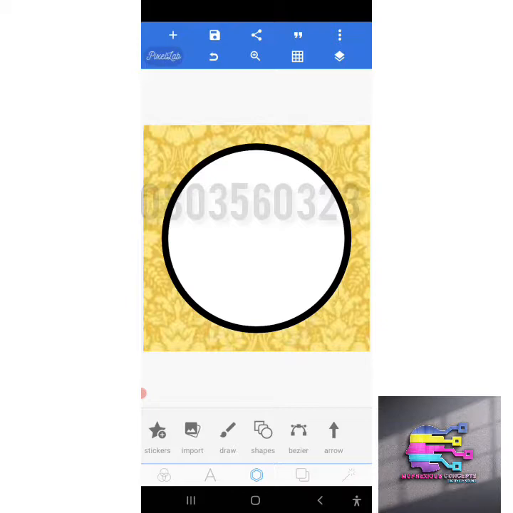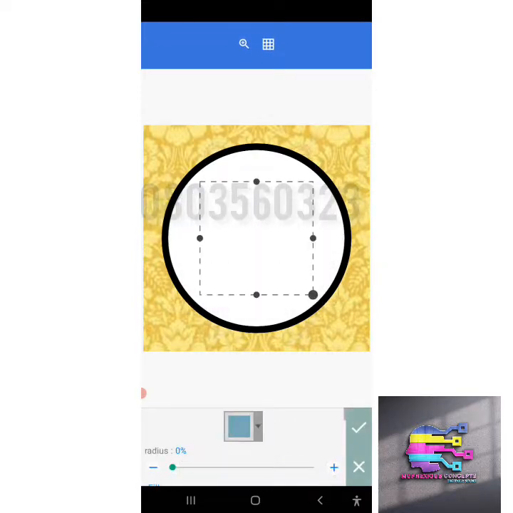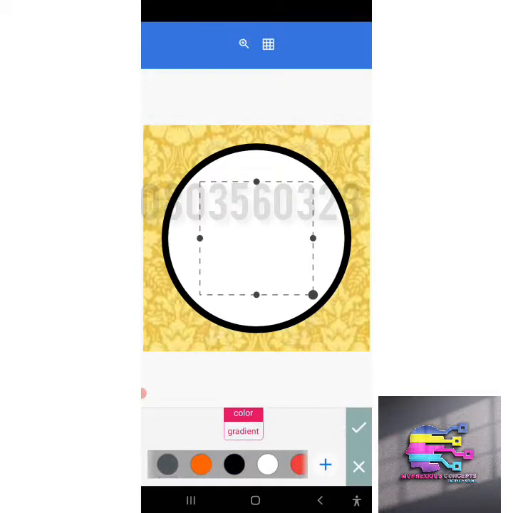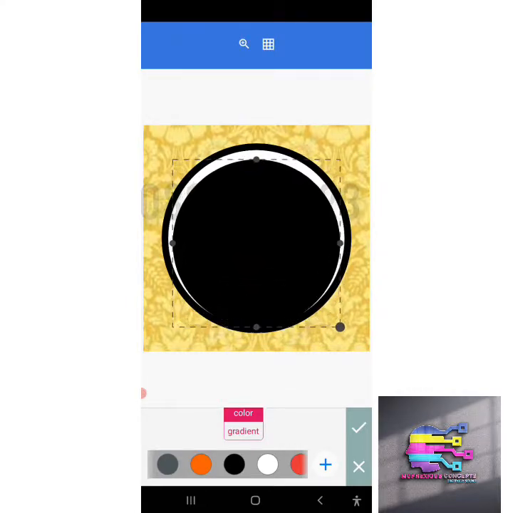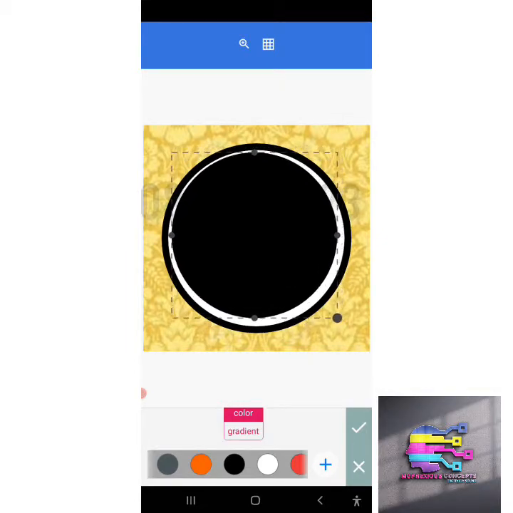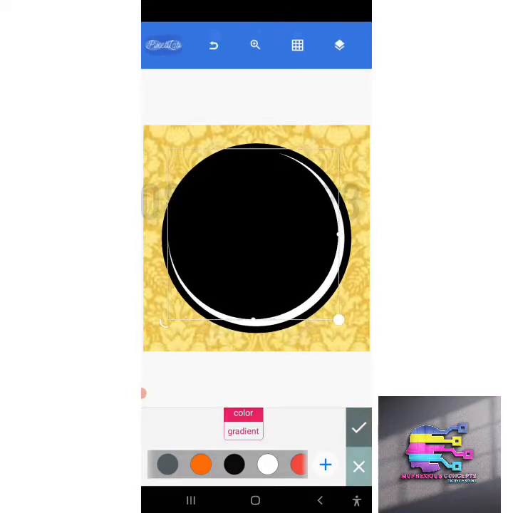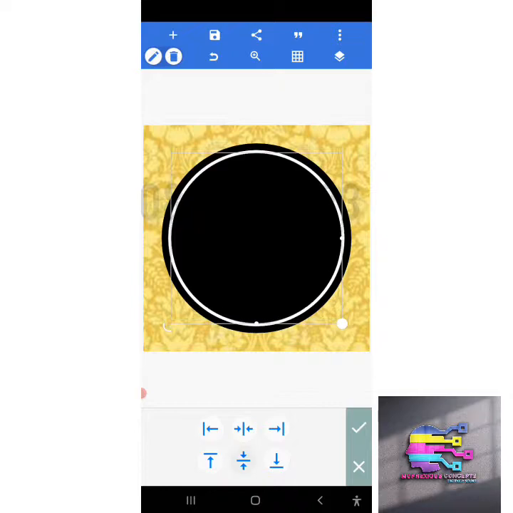The next thing for us to do again is to bring in another shape. I will still be using a circle shape. Now we have to change this color to color black. Now increase this shape to your desired size. I think this one is okay like this. Now click OK. After clicking OK, then justify this. Make sure it is in the center.